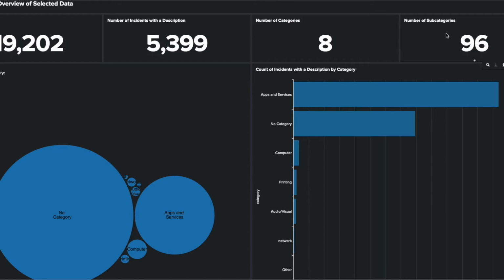And just to echo one of the points I made earlier, 96 subcategories, although that sounds like quite a large number, when you compare it to 20,000 tickets, that's still quite a lot of tickets per subcategory. So just to reiterate my point, often at a subcategory level, the data is still not granular enough to tell you about a recurring problem.